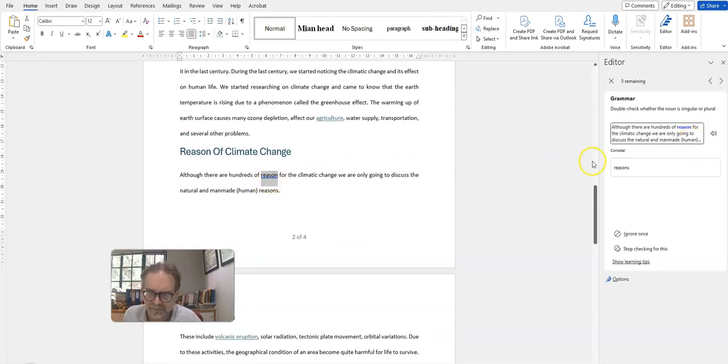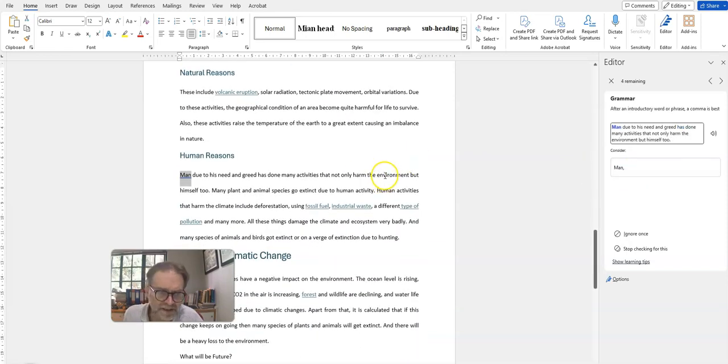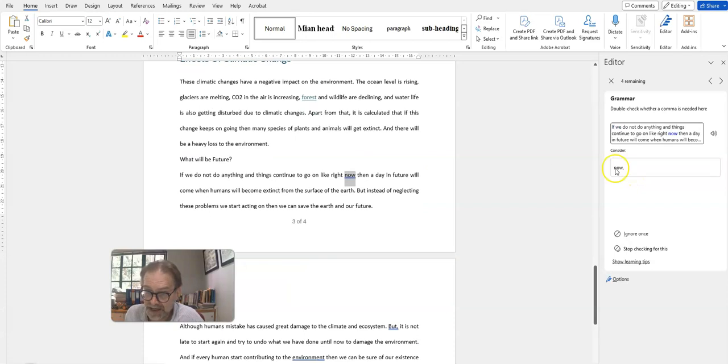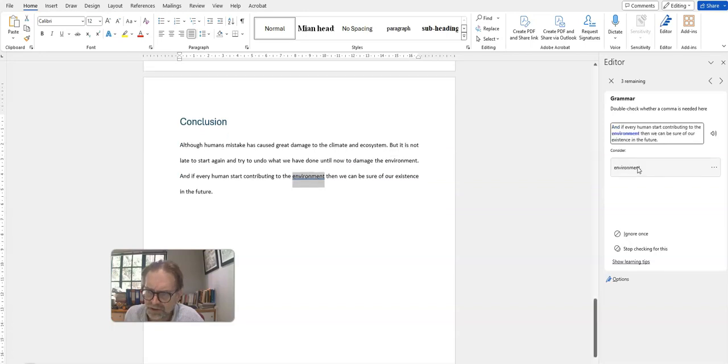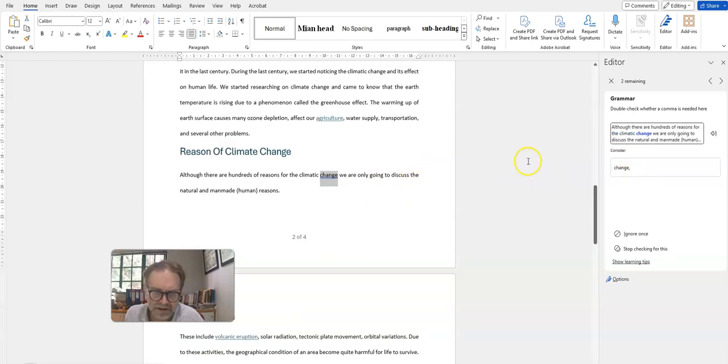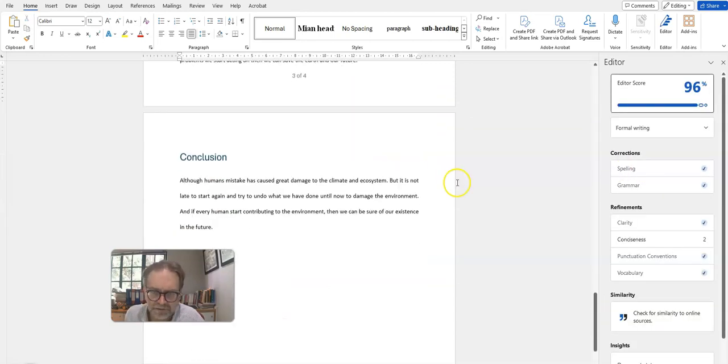Hundreds of reason for. Well, you can see it's considering reasons. So I click that one. Let's change it to reason. It says man due to his need. So it's suggesting man, comma. Yeah, that looks right. Right now, comma. But, comma, it is not. They're suggesting no comma. So I'm going to go with a suggestion, environment, comma, and change, comma, will become extinct. I'm not quite sure what's wrong there, but we're going to accept it anyway.